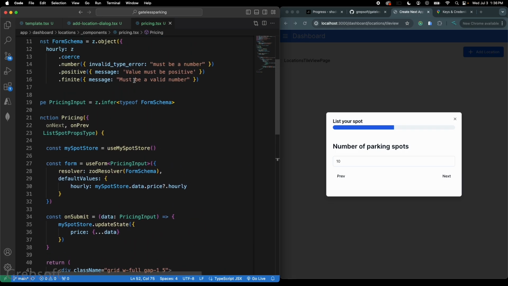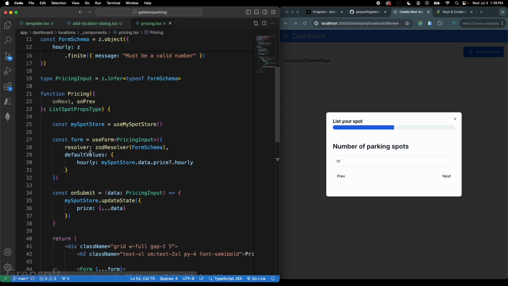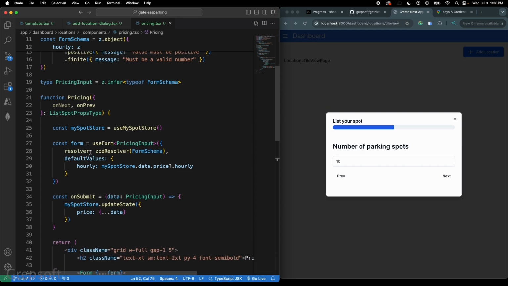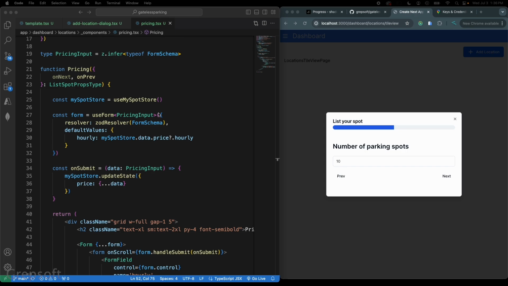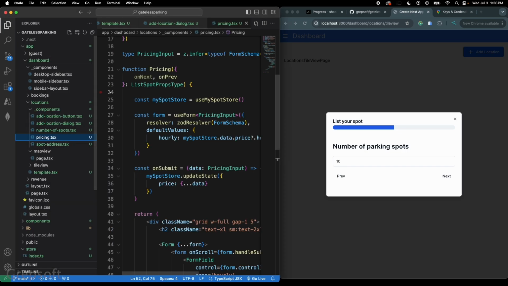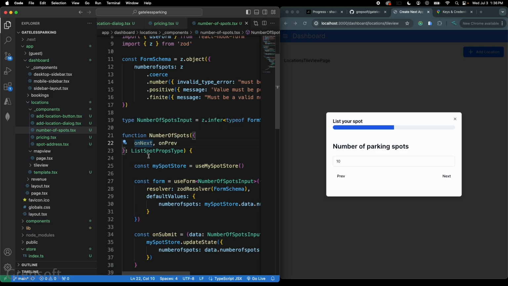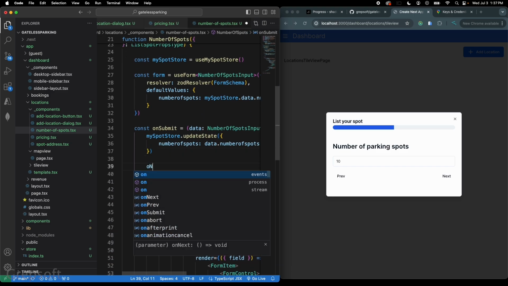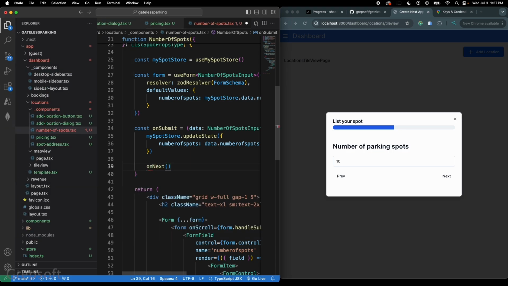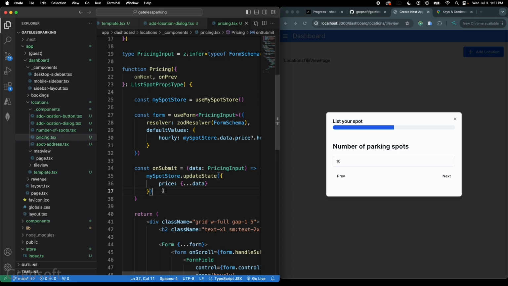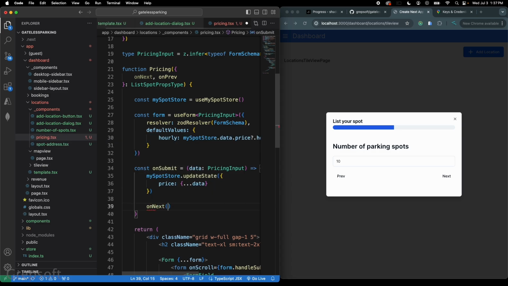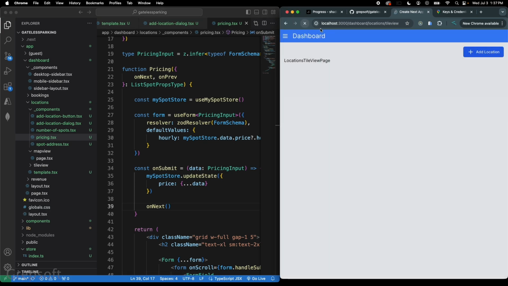So we have onNext, and one problem I see is if I go back here to the number of spots, we have this onNext function, right here. It's a good idea to use it, and the same goes for here, onNext. Cool. So if I come here, hit next, see what happens. I think I should do a refresh.